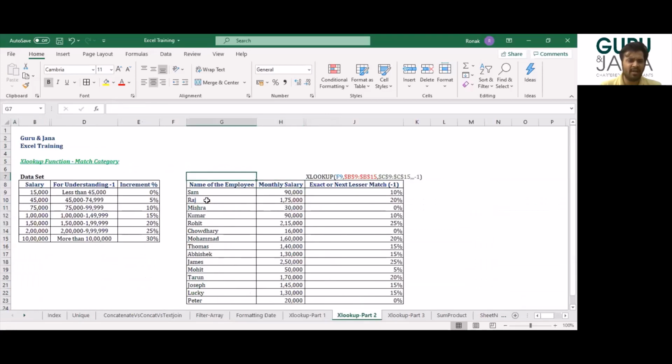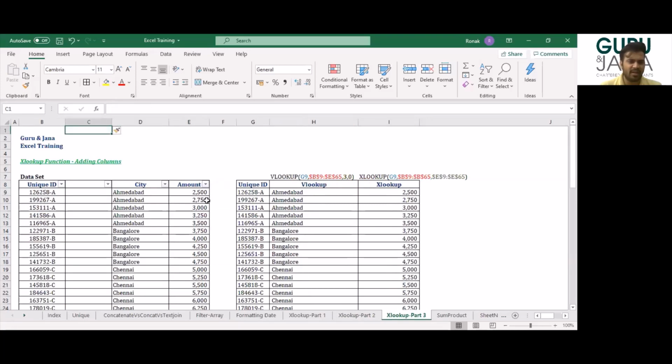Then in the second part, I taught you about the match category, how to use the match category: exact or next lesser match, exact or next higher match. And in the third part, I explained how using XLOOKUP is more advantageous because it stays intact. If anything happens to your master data set, your VLOOKUP will fail, but XLOOKUP won't fail.